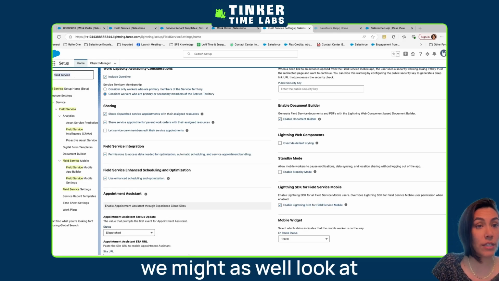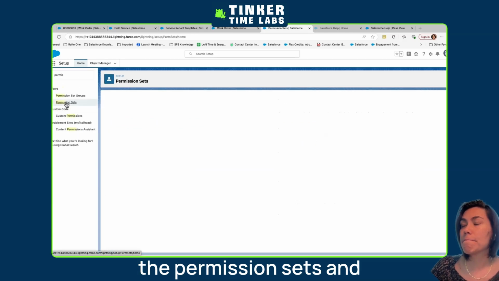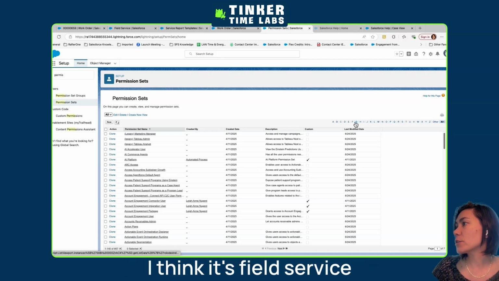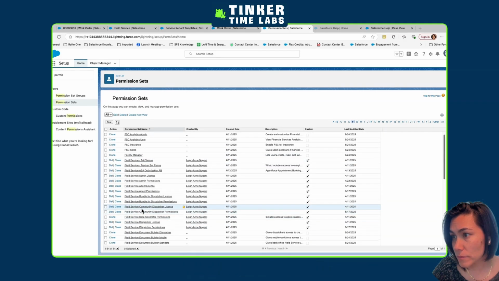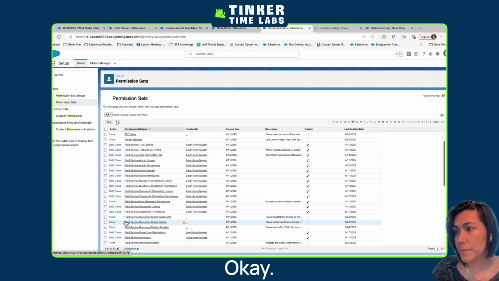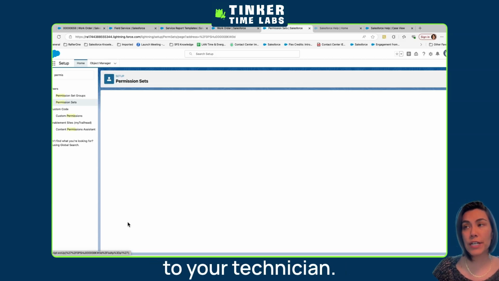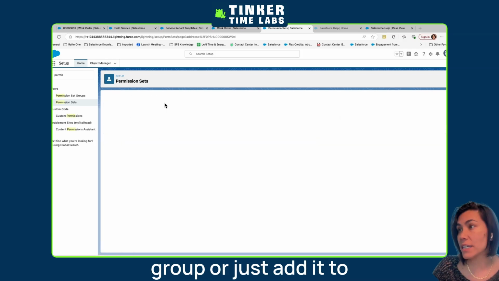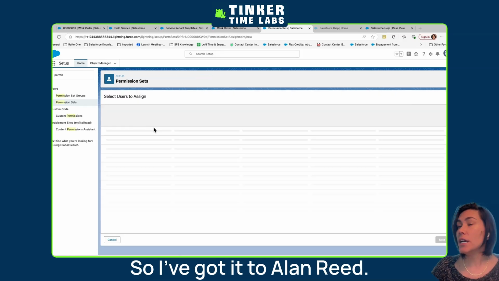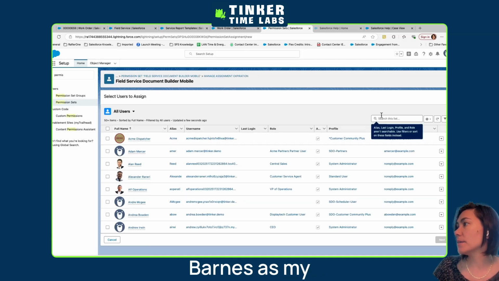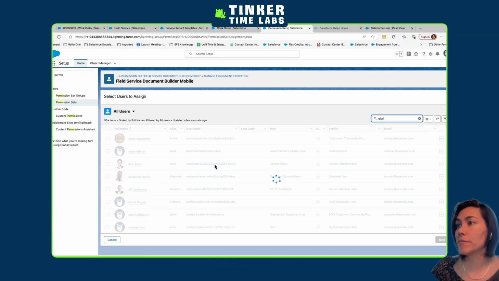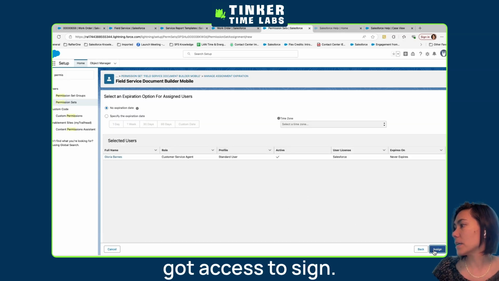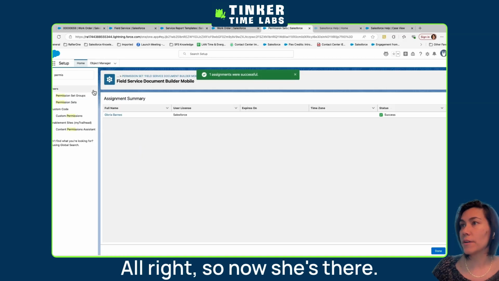Then while we're here, we might as well look at the permission sets and verify that we've got the document builder for mobile. I think it's field service document builder. We have to make sure that this is assigned to your technician. So either add this to your permission set group or just add it to the users that you want. So I've got it to Alan Reed. I'm using Gloria Barnes as my technician that I've got access to. Sign. All right, so now she's there.